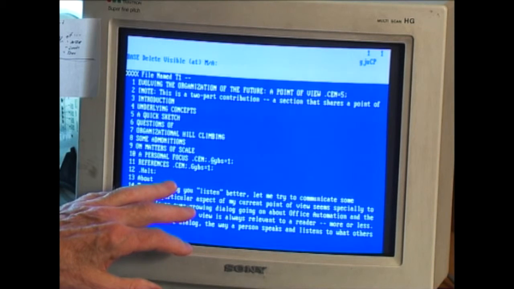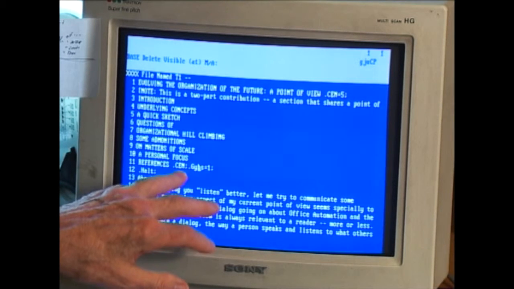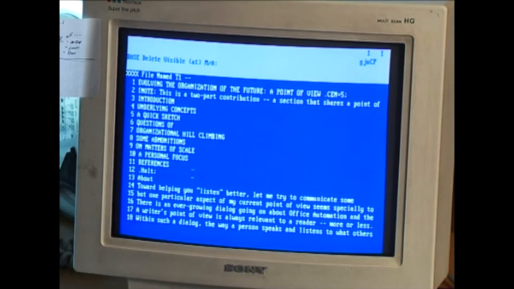What are you deleting now? These things that are directives to the printer, that they are just confusing. Here. Okay.